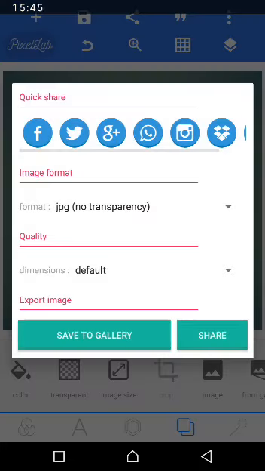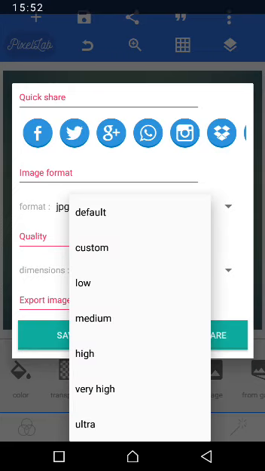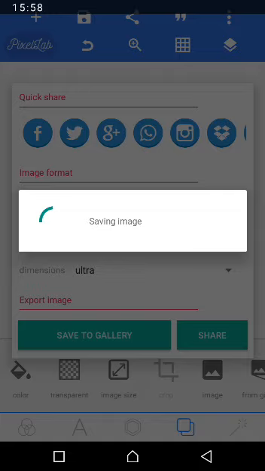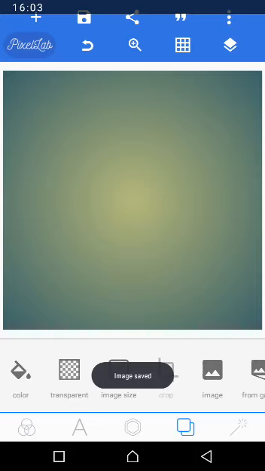Then when you want to save, you will now choose quality. Click on this place actually. Then save on ultra mode. Ultra. Then save to gallery. Okay. Then that saves your work. That's where you save.